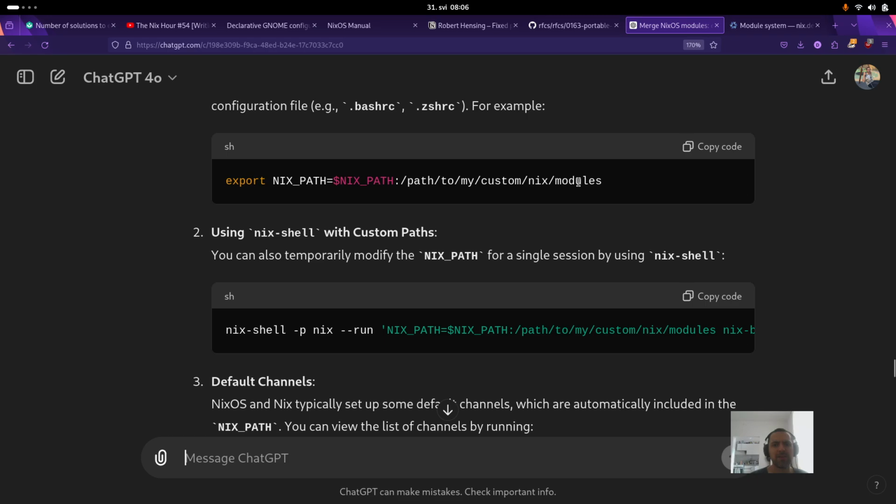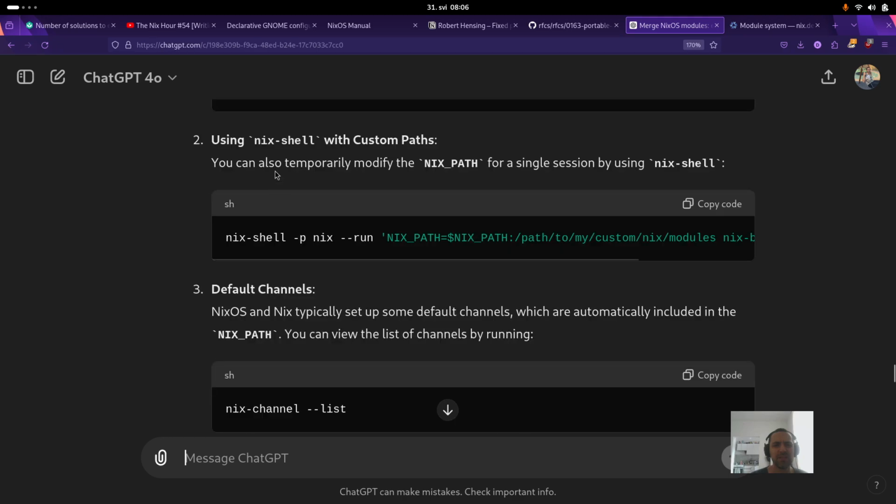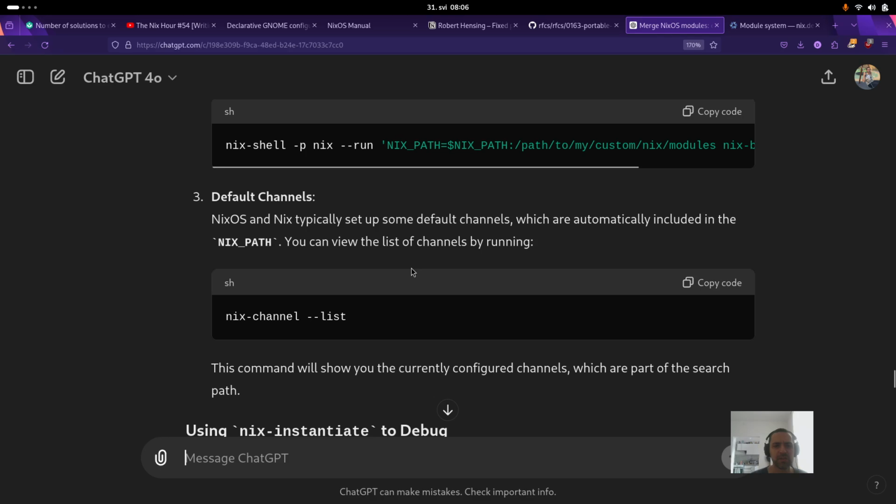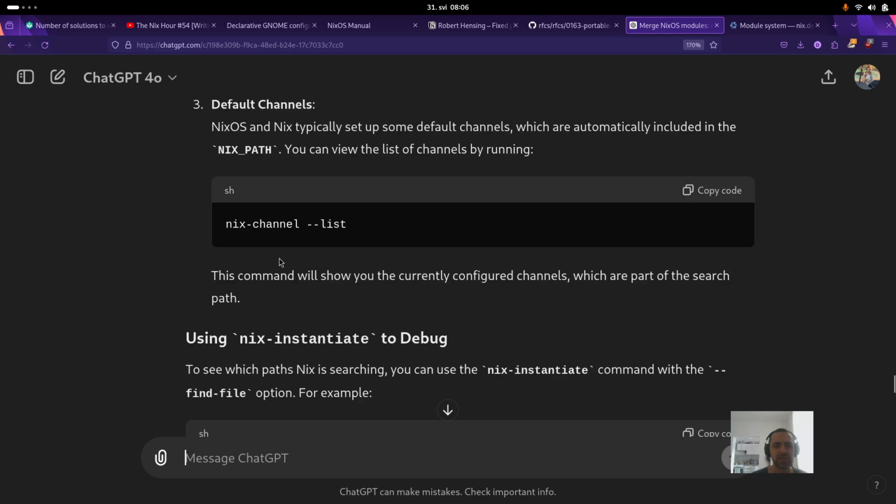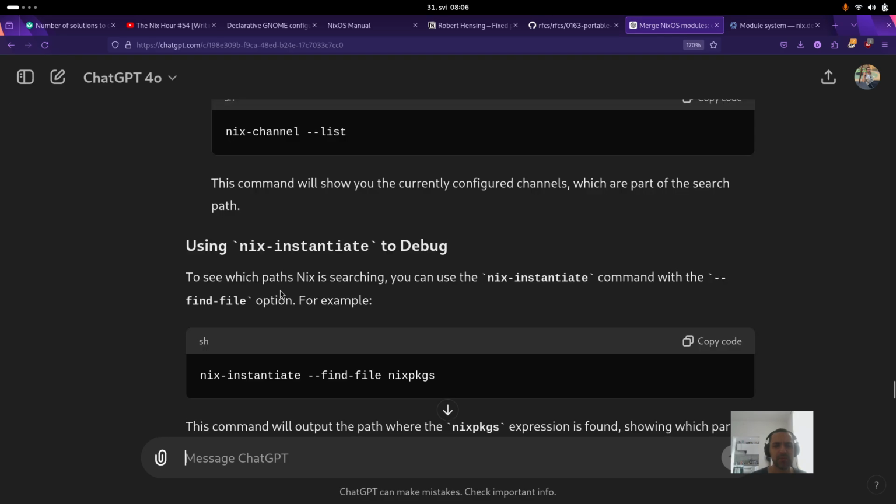Oh, but why would I do that? Why would I modify the NIX_PATH? Isn't there, like, using nix-shell with custom paths? You can also temporarily modify the NIX_PATH for a single session. Default channels, channels list. Yes, the channels are included in the NIX_PATH. But why would I modify?